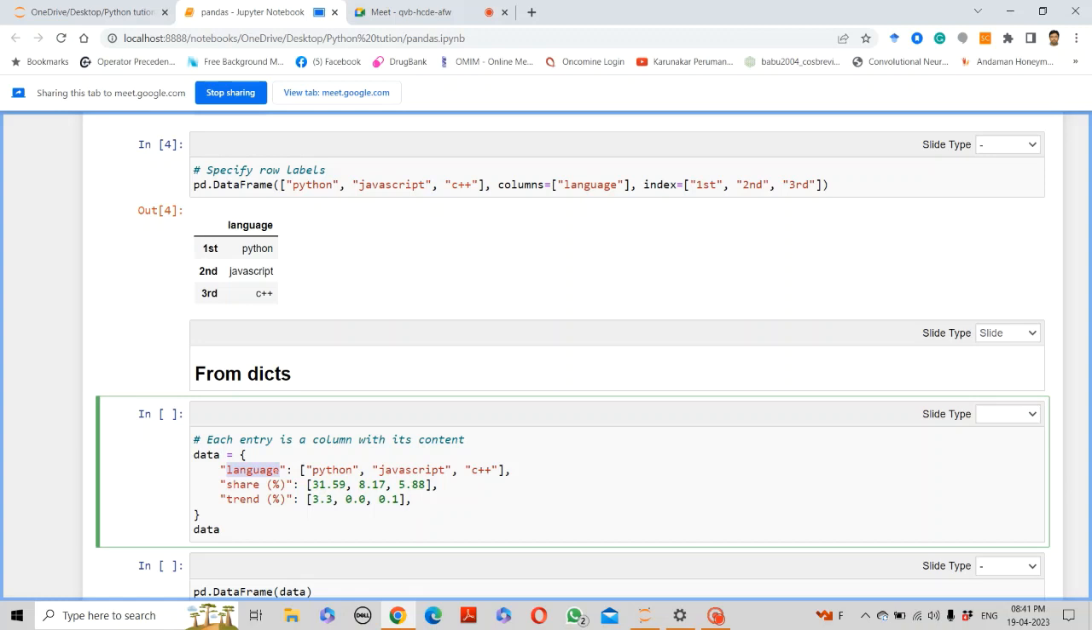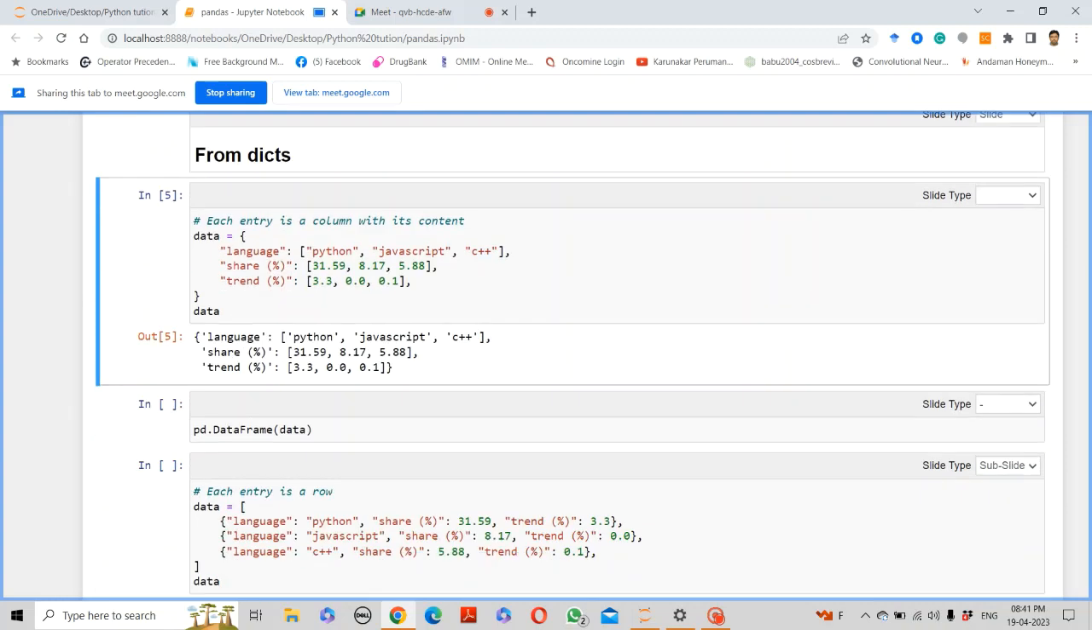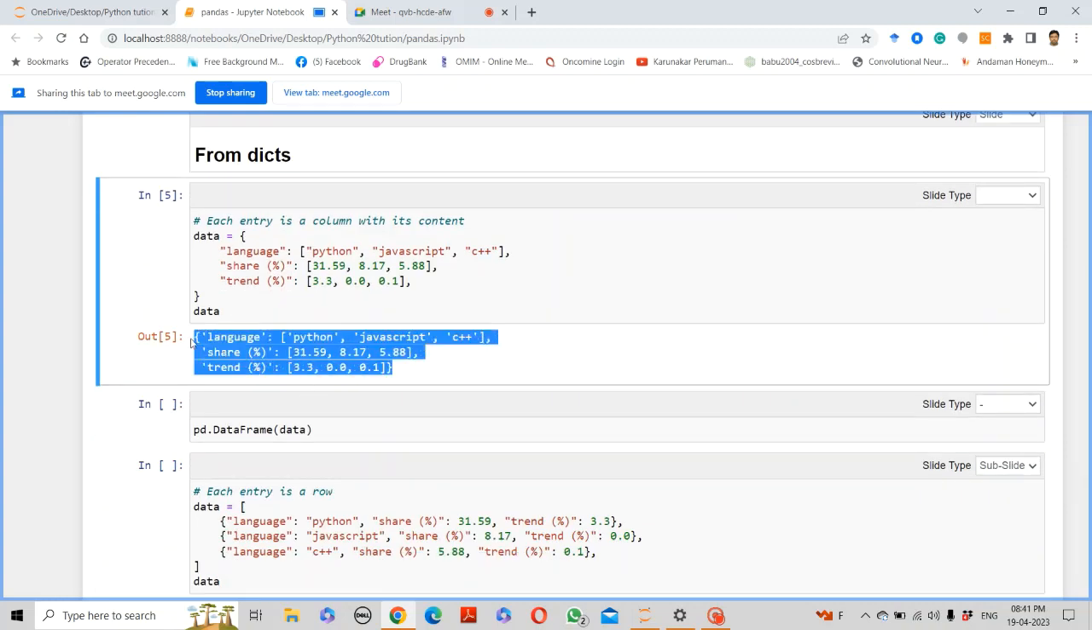Remember, since this is a dictionary, you cannot say that for the first key I will have three values and for the second key I will have two values. You have to have three values for all, because ultimately this dictionary is going to get converted into a data frame. Anyway, if I just run this particular code, you will see we are getting a simple dictionary.